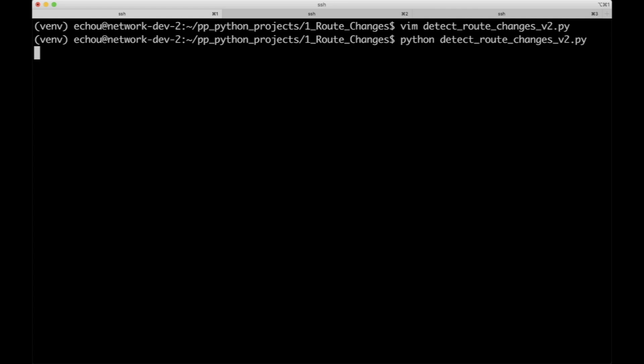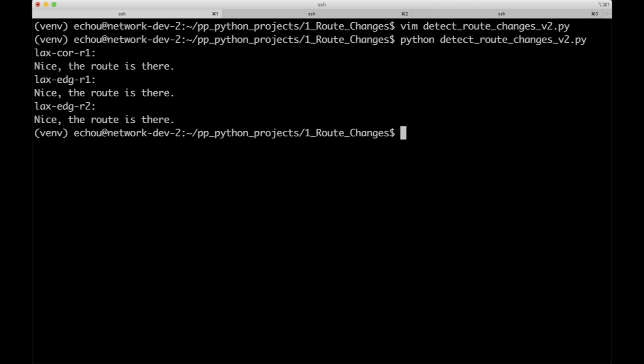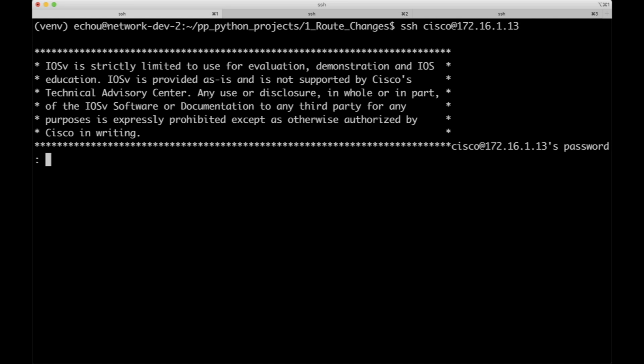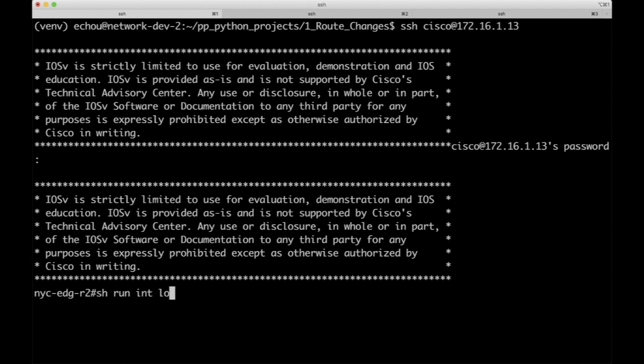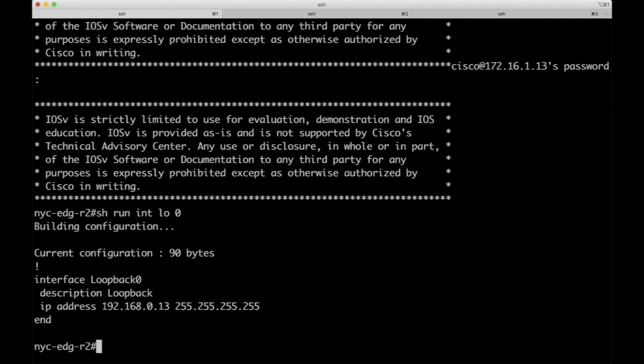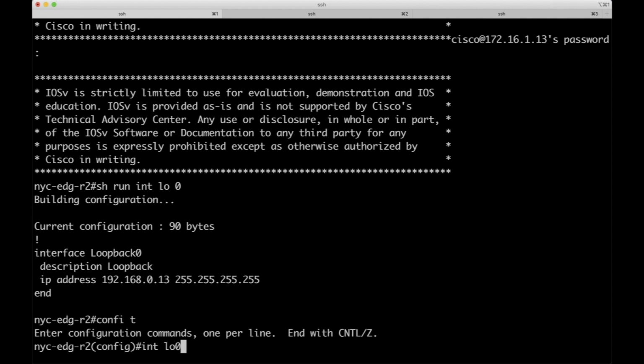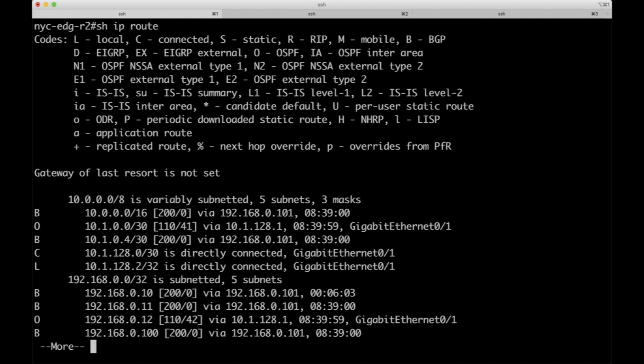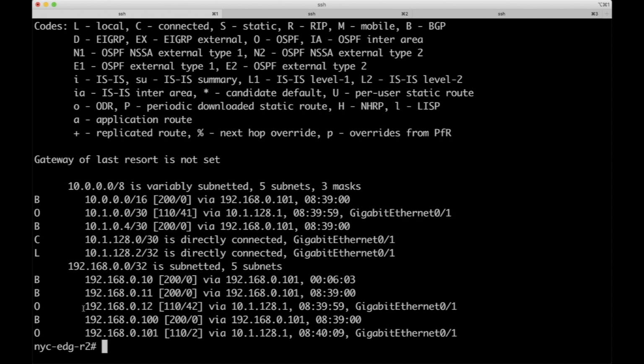So we should be able to see the route is there, because why wouldn't it be there, right? I mean, everything's functioning correctly. So, okay, nice, the route is there. So let's do a little test, and let's SSH to 16.1.13, that device, the NYC Edge R2. And let's do show interface loopback 0. And there we go, that's the loopback. And let's go ahead and shut it down. Interface loopback 0, and let's do shut. And let's do show IP route, making sure that 13 is not there.